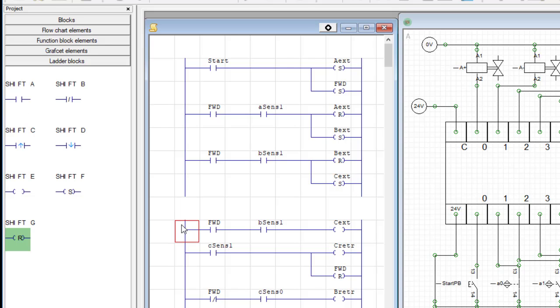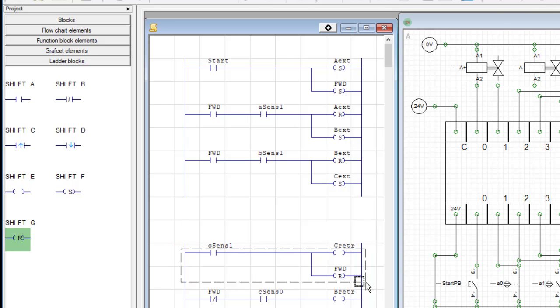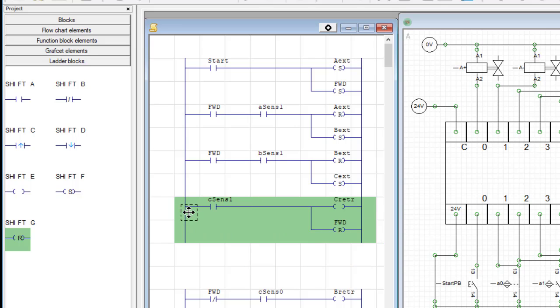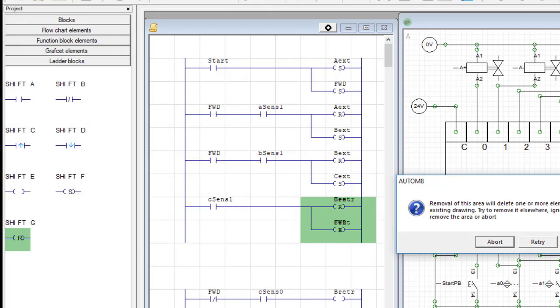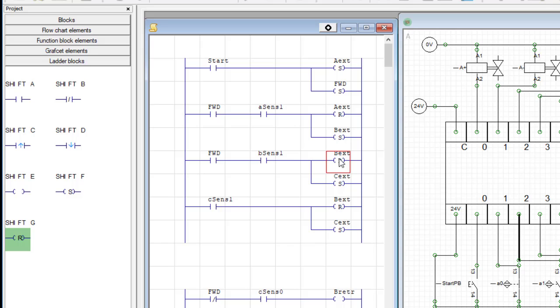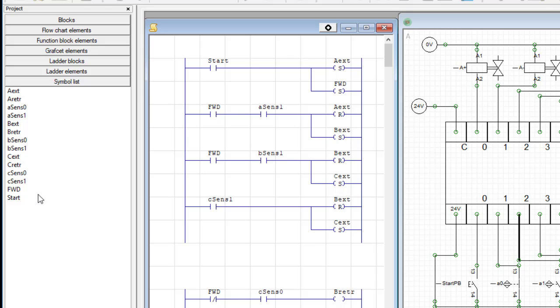For the next rung, I'm just going to get rid of this, and I'm going to take this rung and just move it up. And I'm actually going to take this part of this rung and copy it because it has most of what I want to do. So when it hits the C sensor 1, we're going to reset the C extend bit. We're going to set the C retract bit, and there's one more thing we have to do, which is to reset the forward bit.